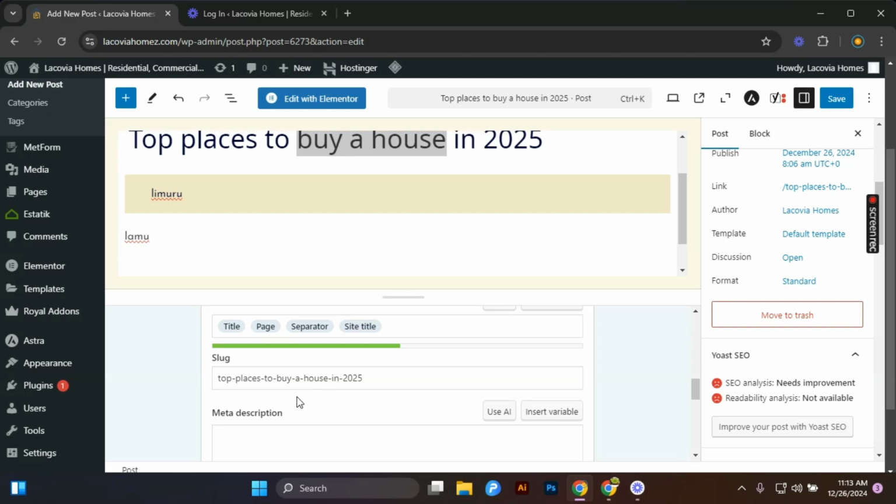when people search. So when a person is searching "places to buy a house in 2025," Google will also show him. I already included your website on Google. It will also show him this link. So when he clicks the link, he can go read your blog. So this slug, don't change it. It's good enough the way it is.